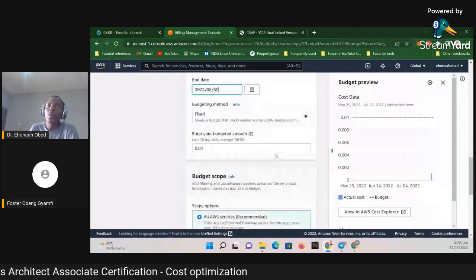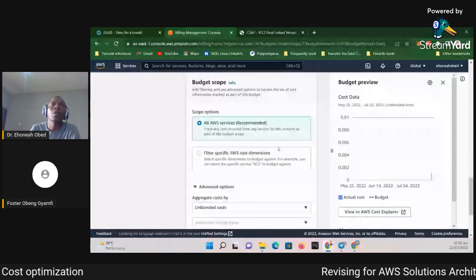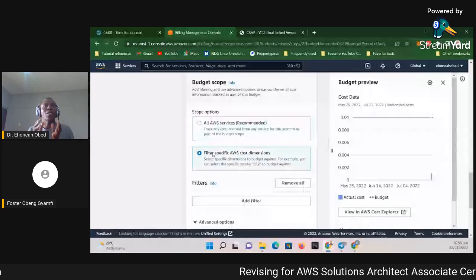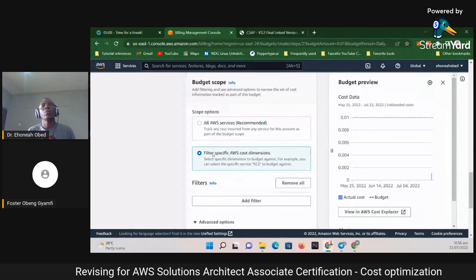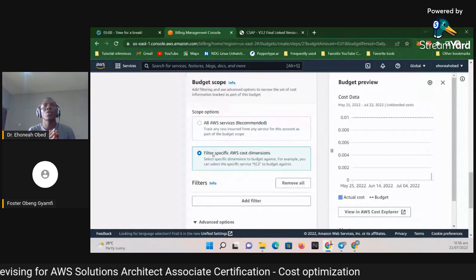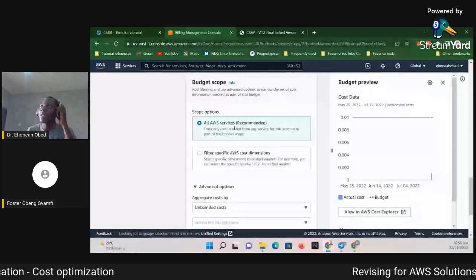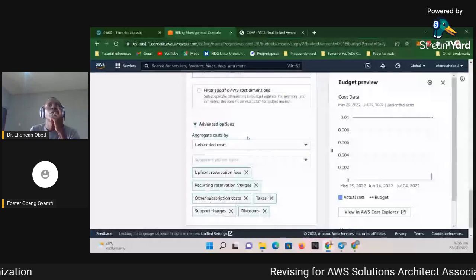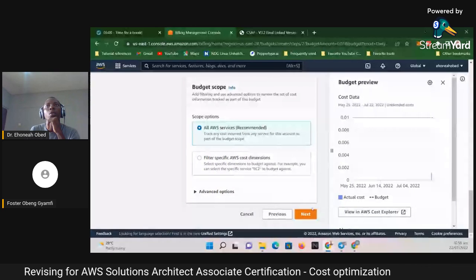Okay. Then with the scope, maybe we set our budget to specific services. Say EC2, we want this budget to apply to the usage of only EC2, or we can set it to all the services. Okay. So I think that is it. Then you go to next.